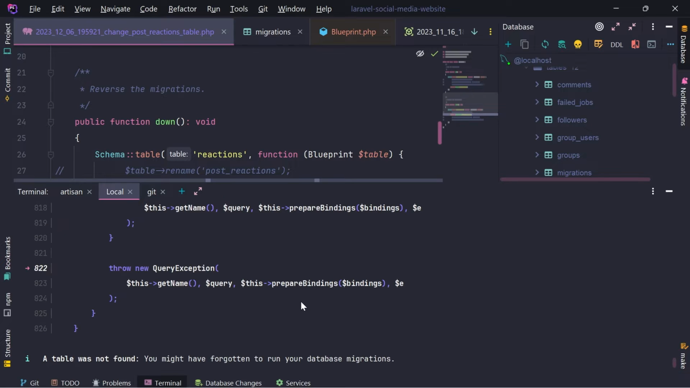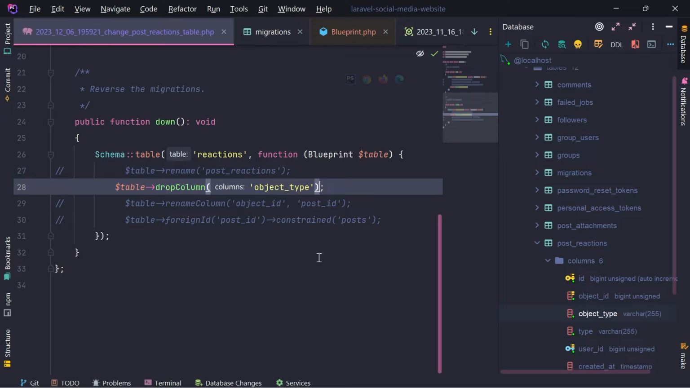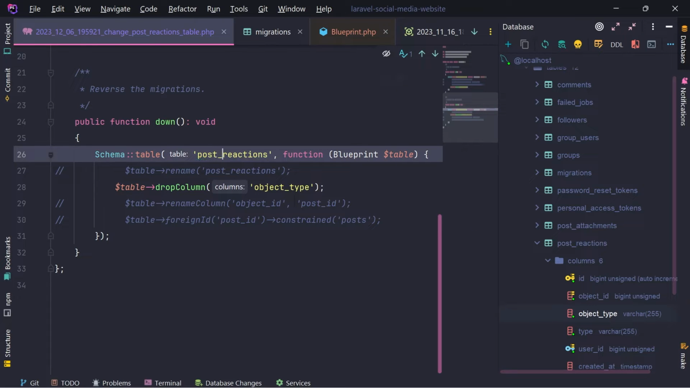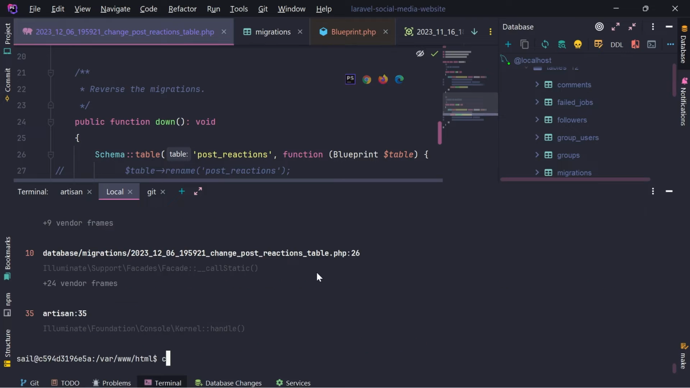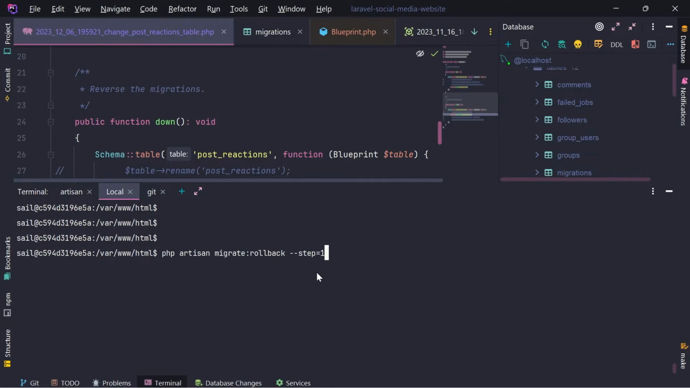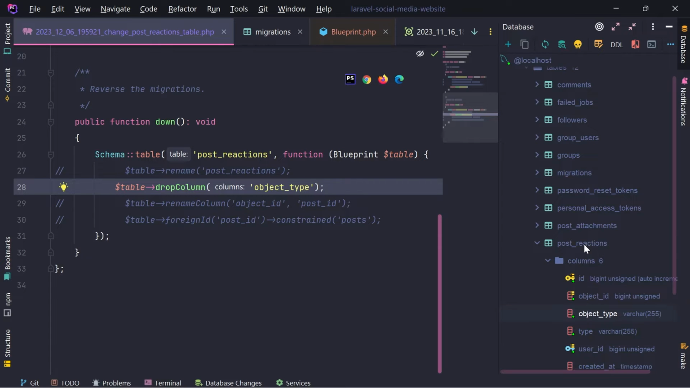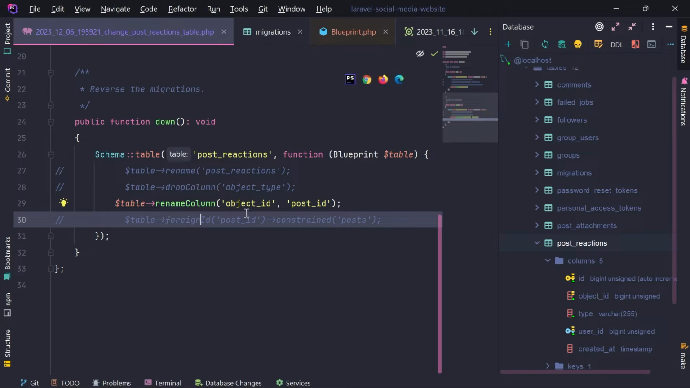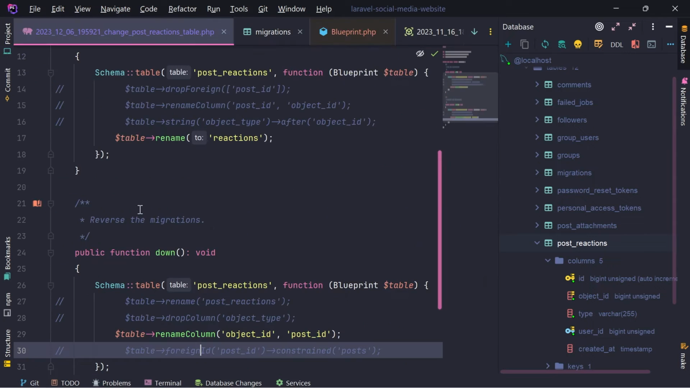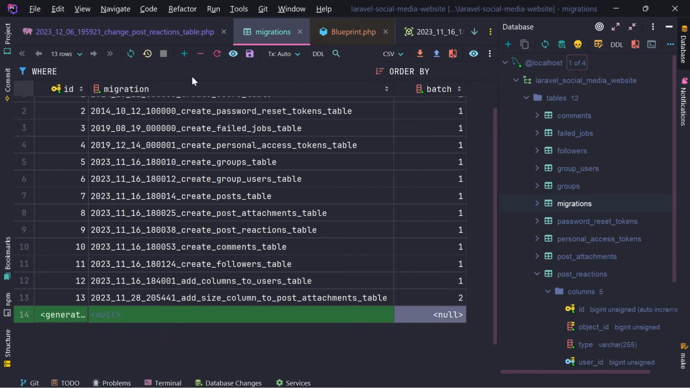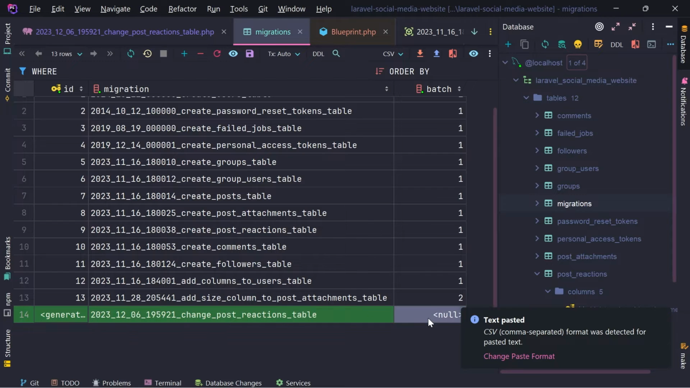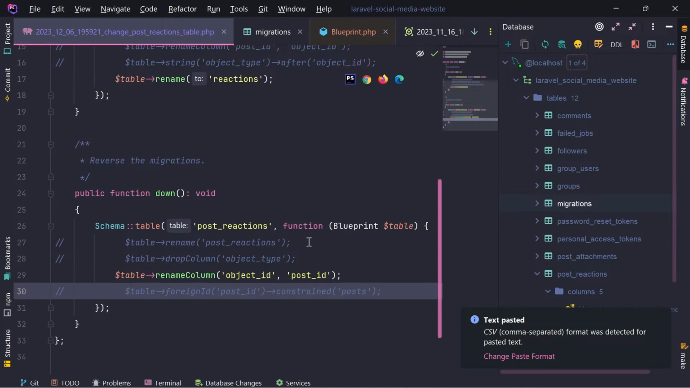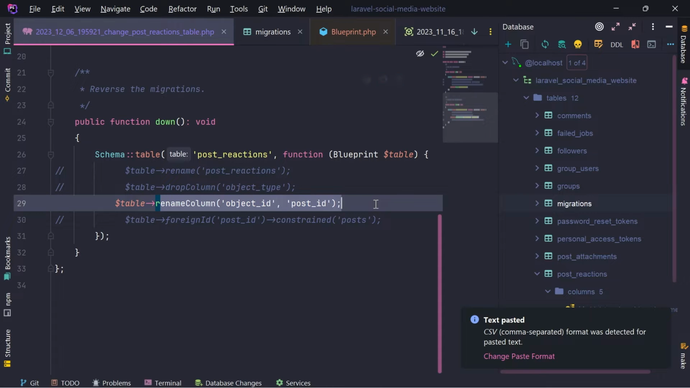Rollback. Okay, now it's called post reactions. So we're going to do post reactions drop column. Okay, the column was dropped. Then we are going to do rename column from object ID into post ID. Okay, we're going to do the same thing, basically get the file name, open migrations, mark this migration to be executed with batch 3. Okay, and then we're going to execute this rename column.